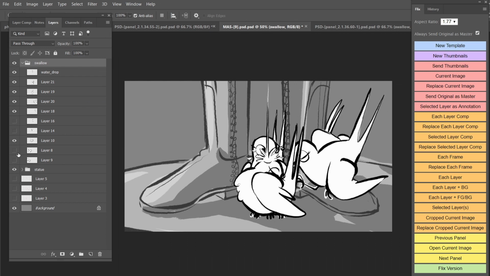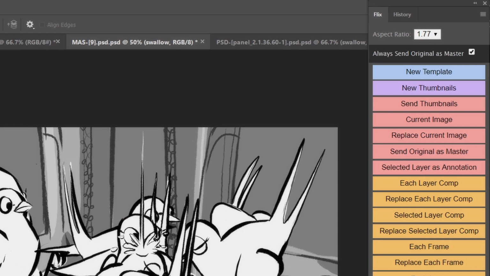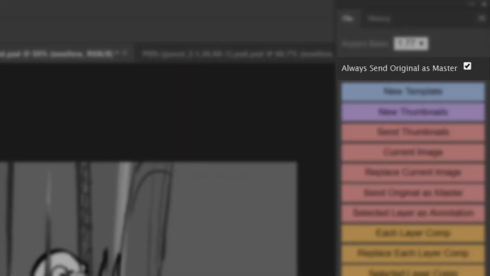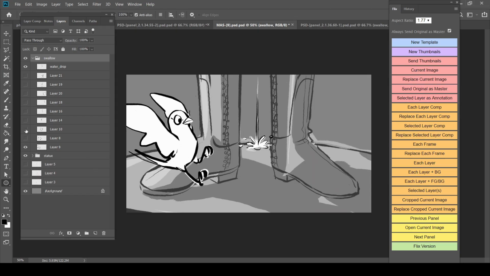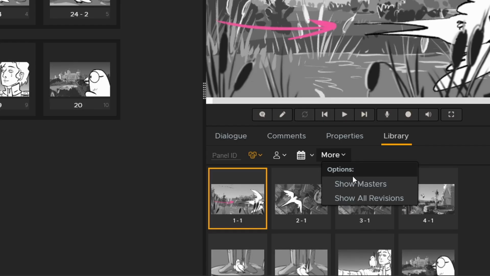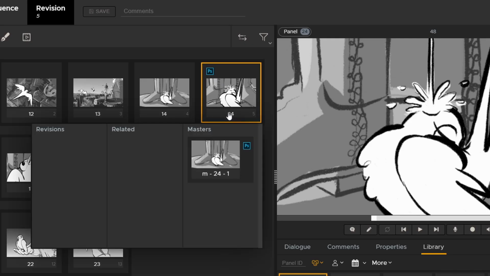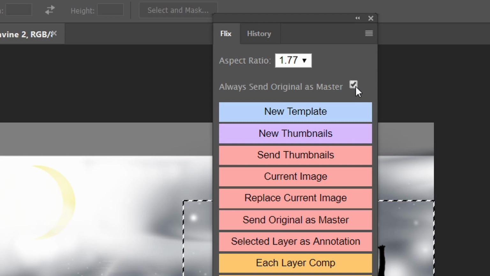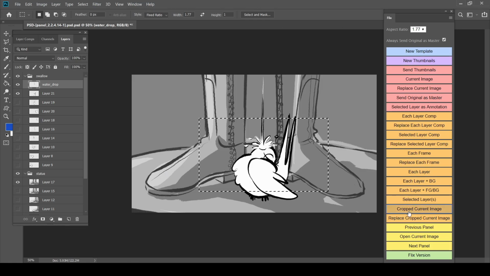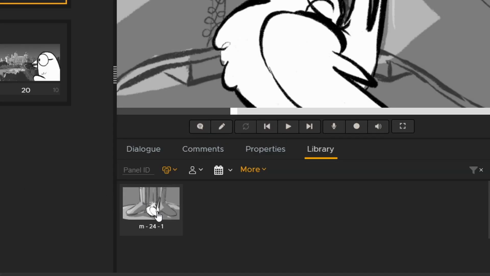But what about the original file with all the layers? What happens to it? And what if I want it? You'll notice this checkbox in the toolset. A master image is the original PSD file containing all of the layer information. Keeping this box checked ensures that Flix always stores original PSD files for each panel in the library and against boards created off that PSD. When you send, say, a cropped version of the image or a series of layer comps to Flix, a master image of that panel is sent to Flix's library.